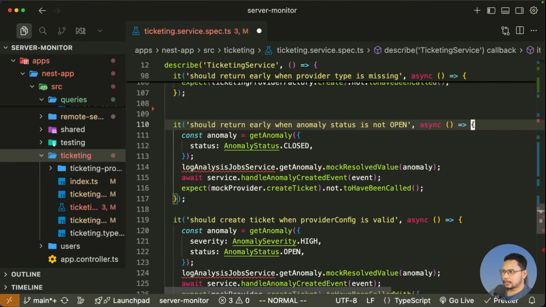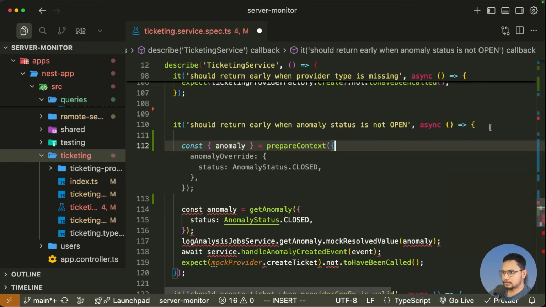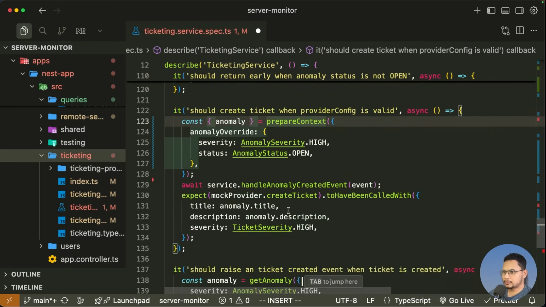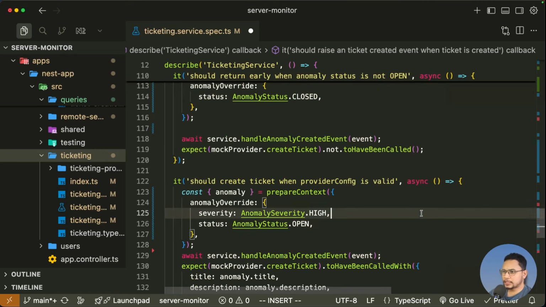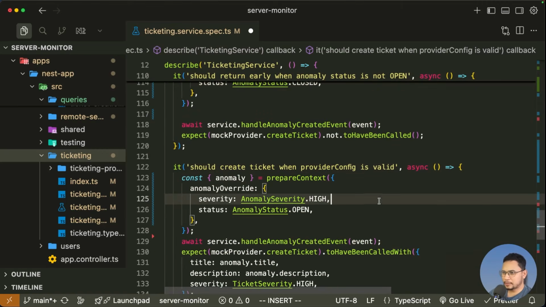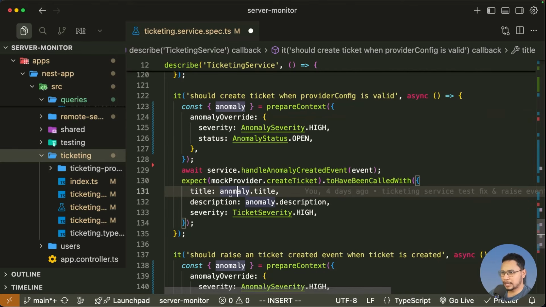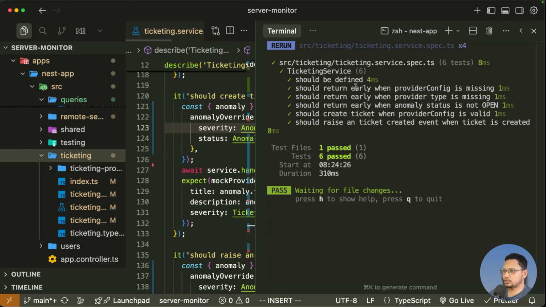All right, perfect. So for the rest of the tests, what I'm doing is I'm calling this prepare context, and prepare context is returning the anomaly. We will be using that to test against this, right? So let me give it a save. Everything should work now. Perfect.